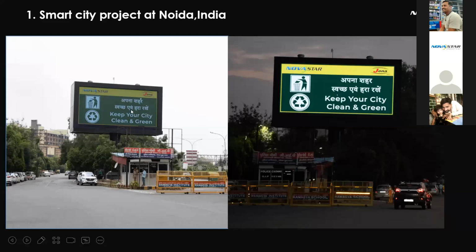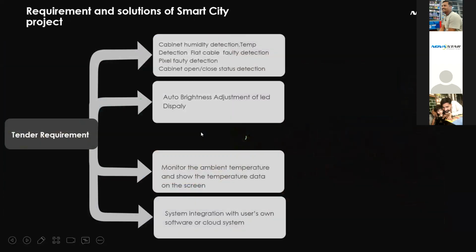So what is behind the LED screen? What can we make a solution for this kind of smart city project? Let's go on. First of all, we need to check the requirement of the tender from government. Okay, let's check it one by one.